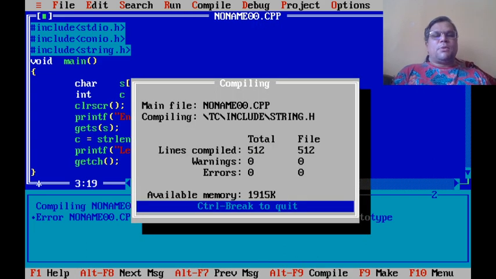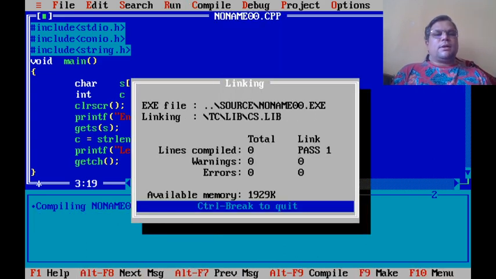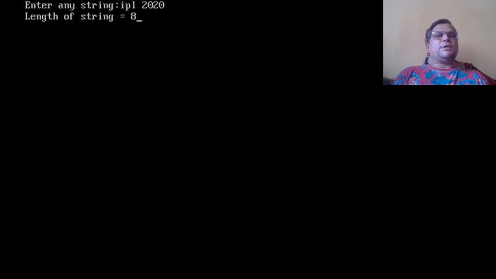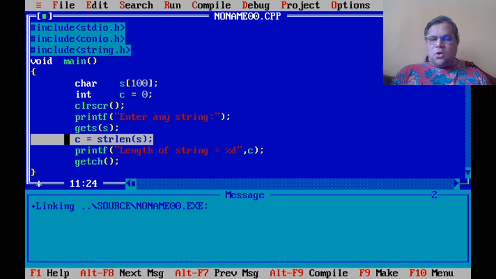Let's compile the program now, and again we will run this and provide an input, let's say IPL 2020. When I press enter, again I will get the same output, that is, length of the string is 8. So length of the string can be calculated either by using the predefined function strlen or by writing a simple while loop that we have just now written. I hope you understood this program. Let us go to our second program.